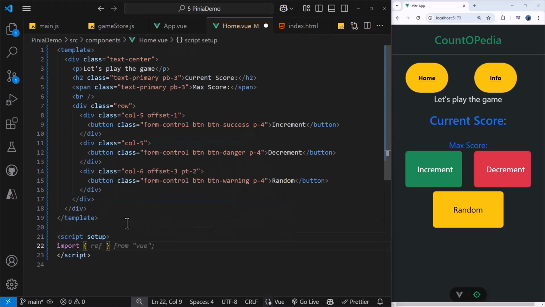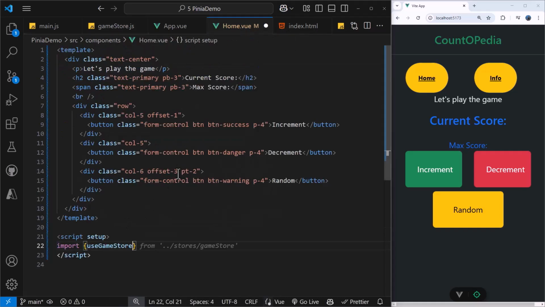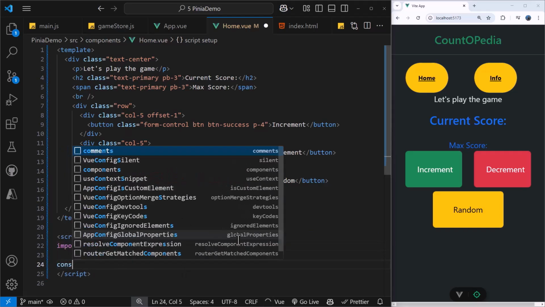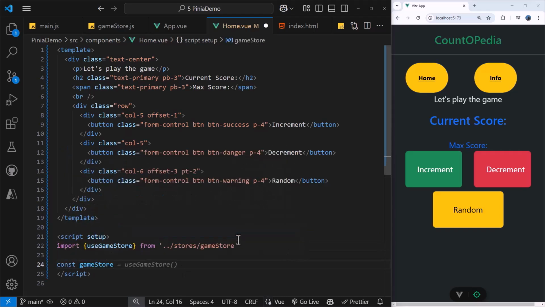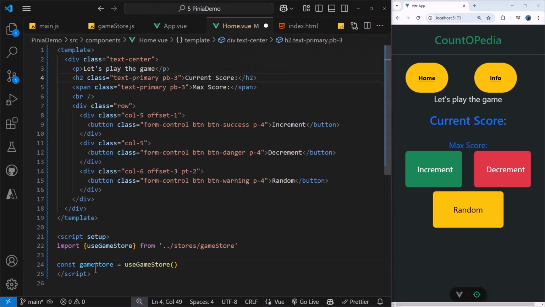will import. Let me copy the name to avoid any spelling mistake, useGameStore from, and we have the store and then gameStore. Once we import that, then we will create a constant here, call that gameStore, and there we will create an instance of the useGameStore. Now once this is accessible here, we can display the current score and we can use directly as if the store properties are available in this particular component using the constant gameStore.